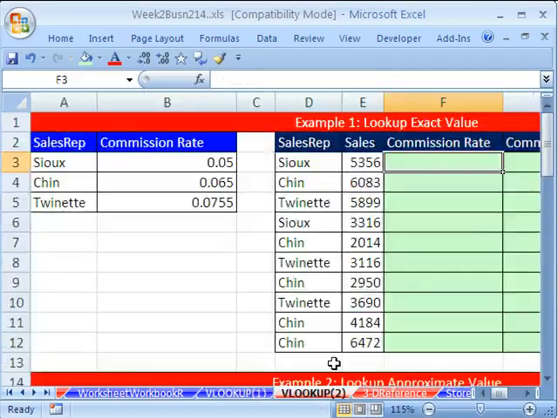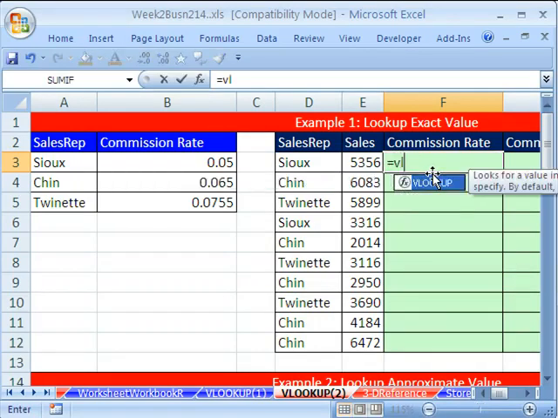Let's go to this next sheet. Let's do the same thing here. We have the same little table. Here's Sue, Chin, Twinette and these commission rates. And we want to get commission here. Let's do it again. Equals VL.